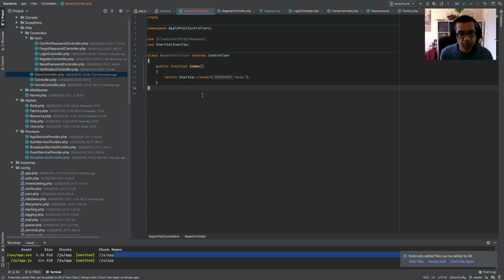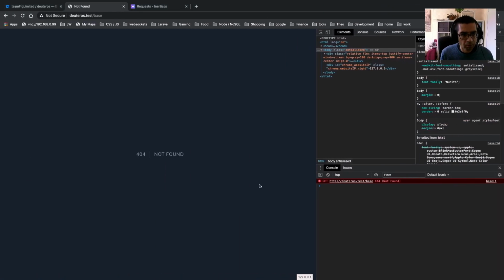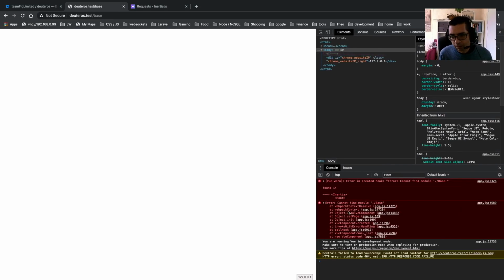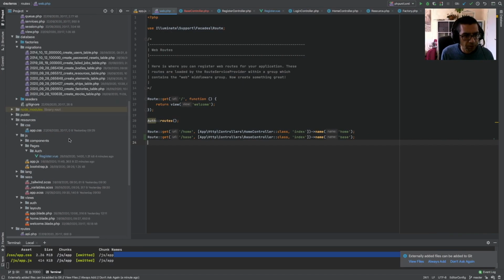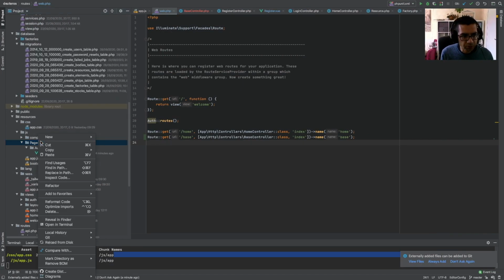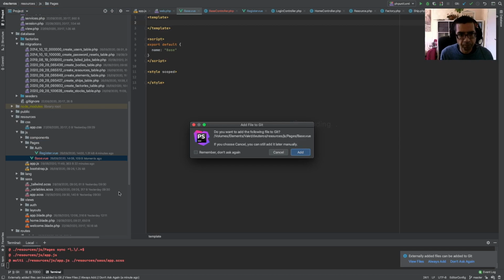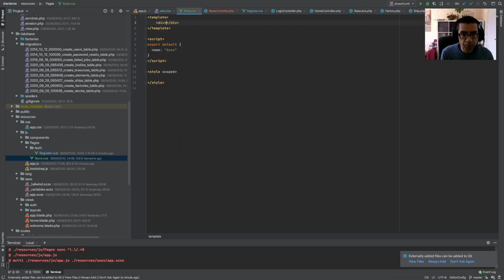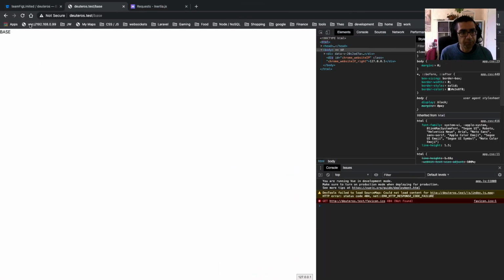Let's see if that works. Oh, we need to uncomment the root. Okay, so cannot find module base. That's fine, because we haven't created the view file, have we? So now in pages we can just go new base. Let's just put a title in there. Base, yeah, so that's fine.